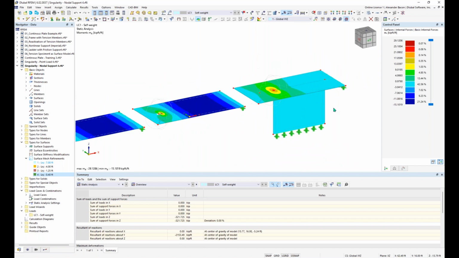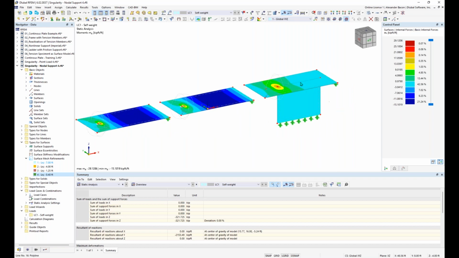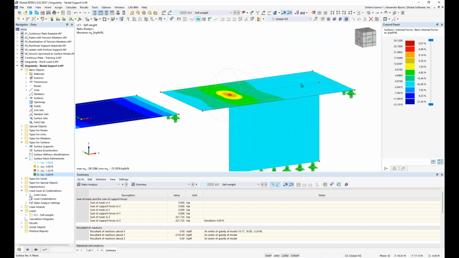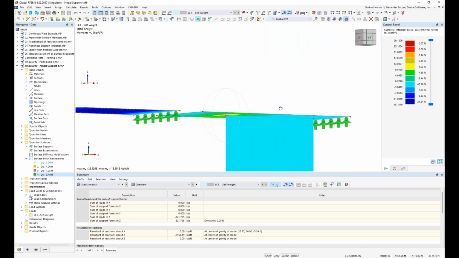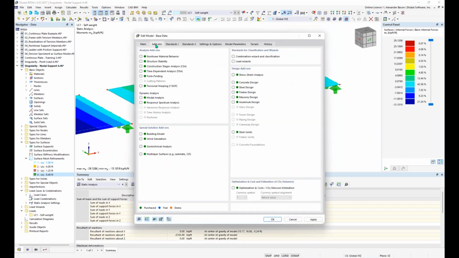The other one is, is it possible to design weld in RFEM? Yeah. So weld design is possible in RFEM. Let's say these two surfaces here are steel surfaces and you wanted to design the weld that's connecting these two surfaces. What you would need to do is go up to the base data and the model, and under add-ons we have a design add-on that is called stress and strain analysis.